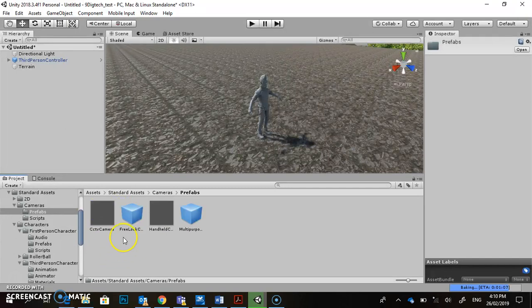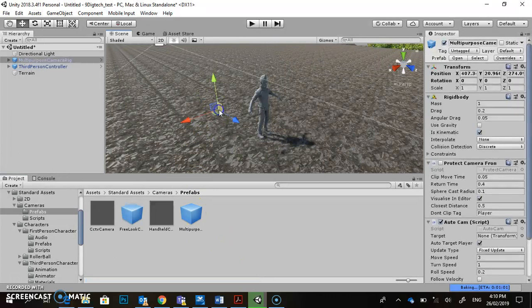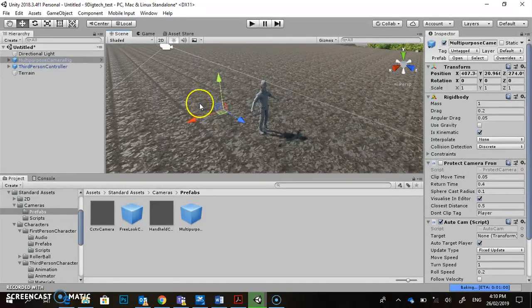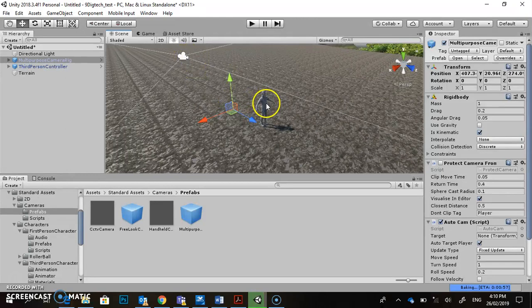So in our prefab folder, we have a free look camera and a multi-purpose camera. I'm just going to click and drag the multi-purpose camera in. I'm just dropping it anywhere because at this point, we're just going to attach it to Ethan. So if Ethan moves forward, the camera will follow. If he moves to the side, it will follow, etc. It's going to target him and follow him. And we can set this up really easily.